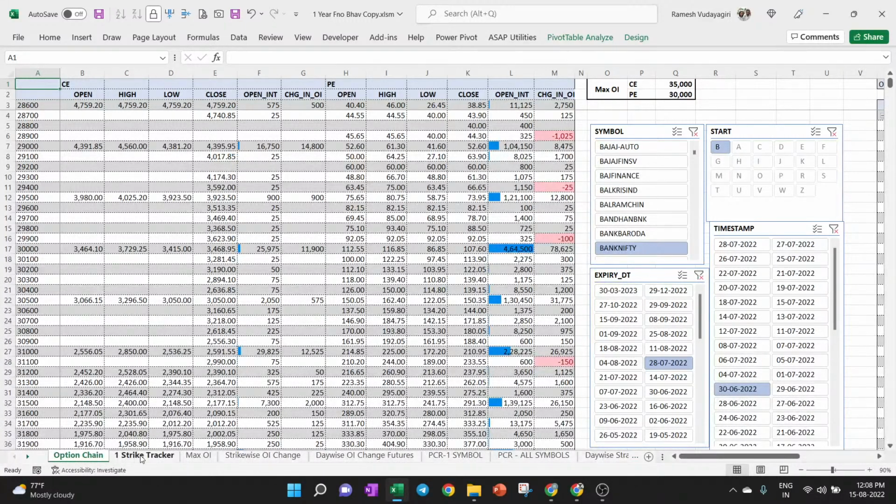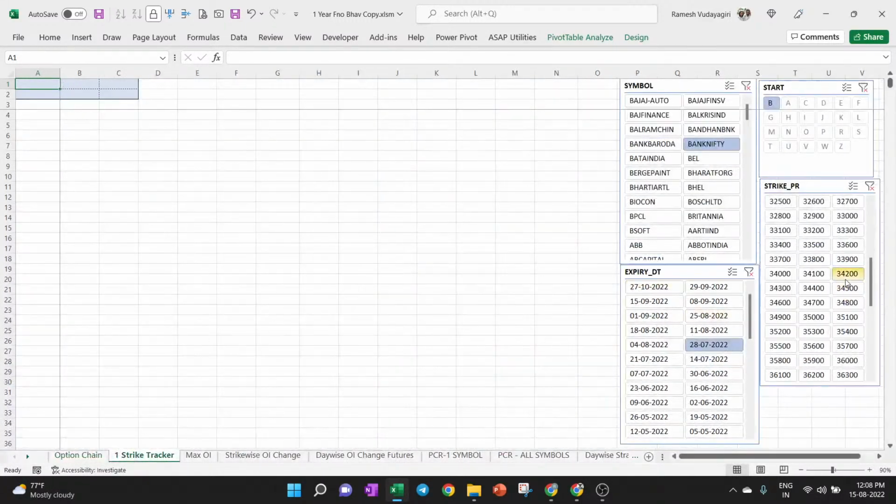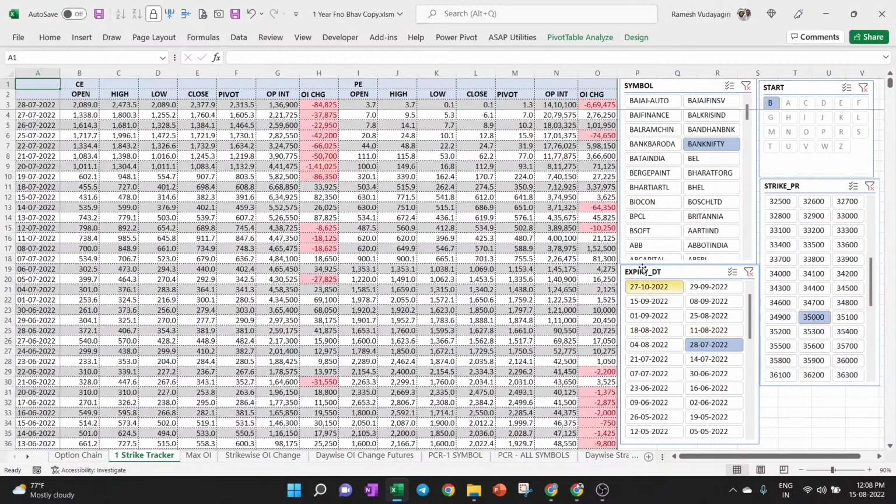What happened also? One strike tracker is there here, where we'll be able to see the 35,000 call option. Let us click here, 35,000. Whenever you see something like a slicer, you have to select and then you'll be able to see the movement. So the 35,000 call option, if you see, starting from July here, is just starting at 280 rupees.